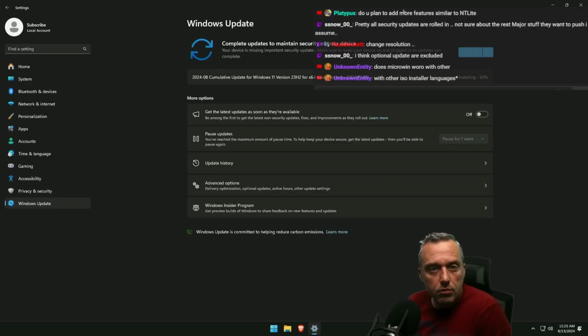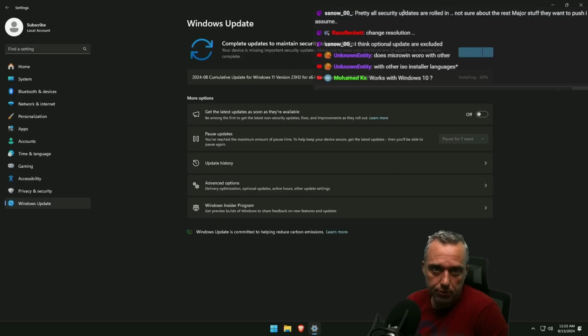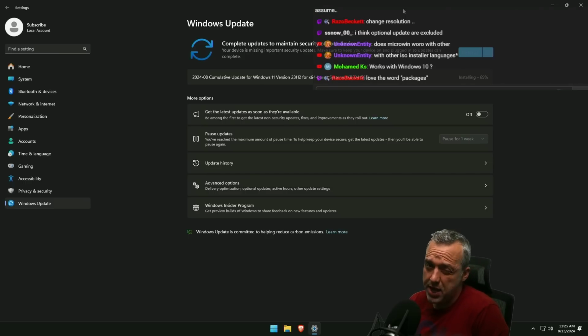It doesn't work with other ISO languages. Unknown entity, it should. I believe Coding Wonders helped code that portion of it. Originally, it was only English. And then I think a whole bunch of PRs came through. Windows 10, it may, but I'm not going to optimize for Windows 10. Windows 11 is going to be what I optimize for now, because that's what most people will install.